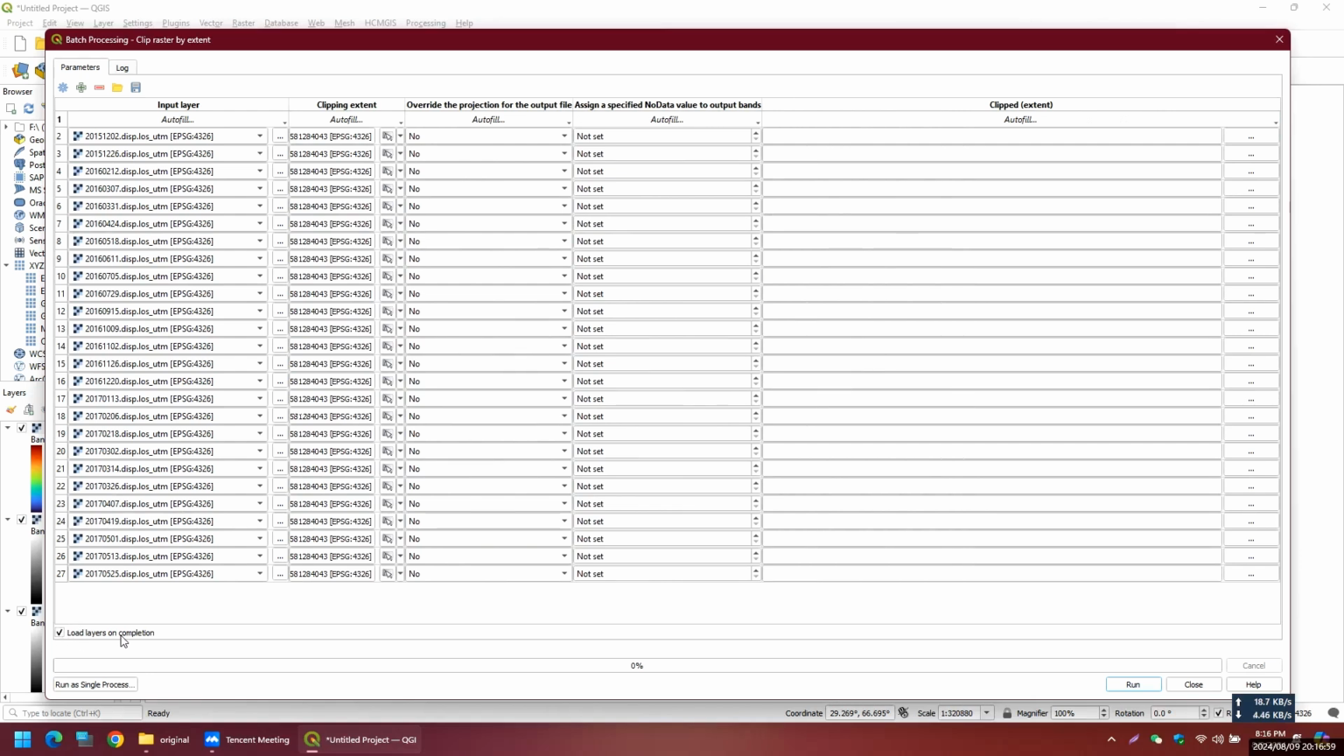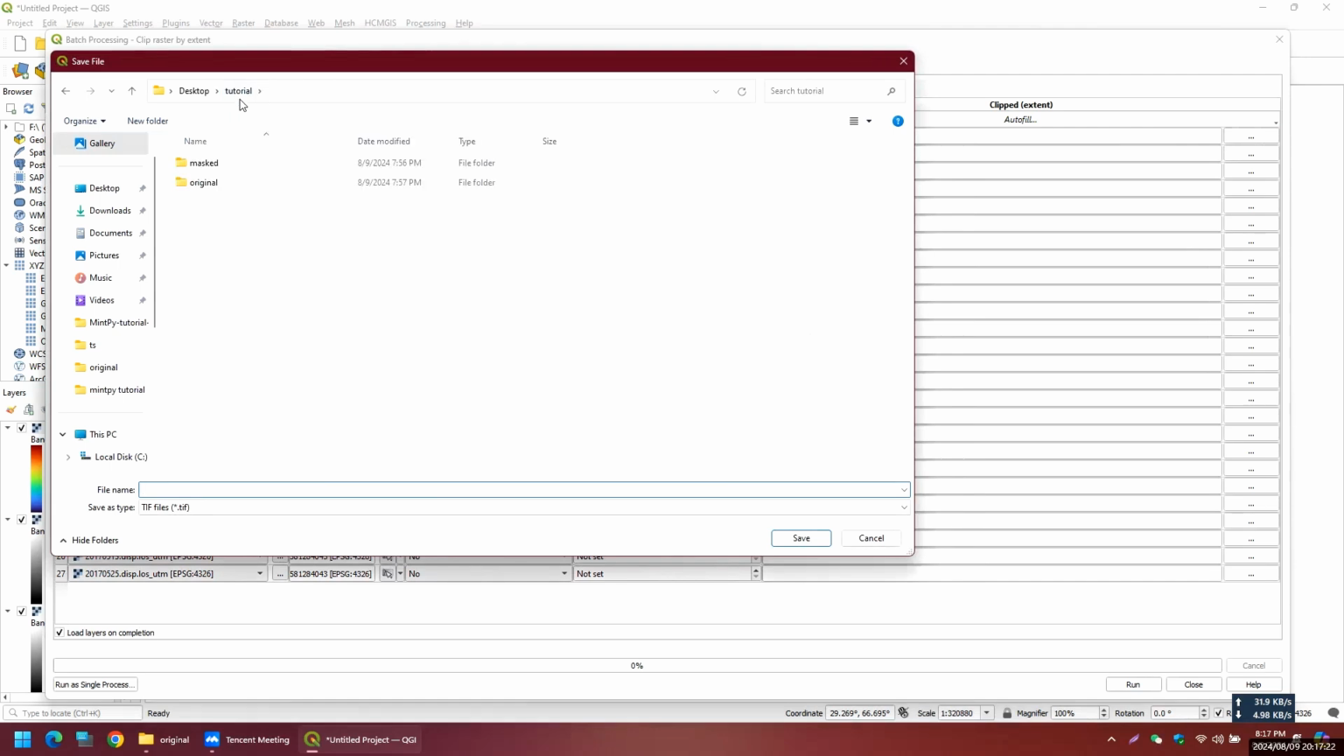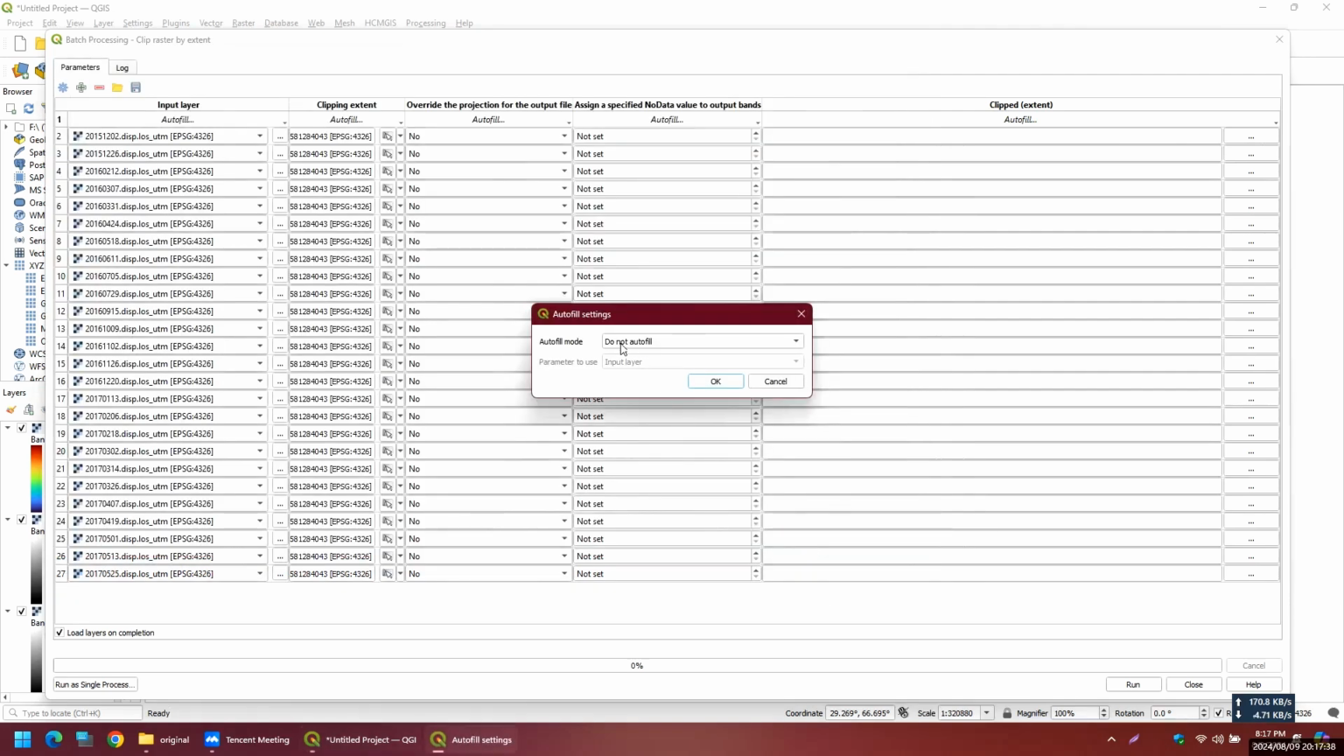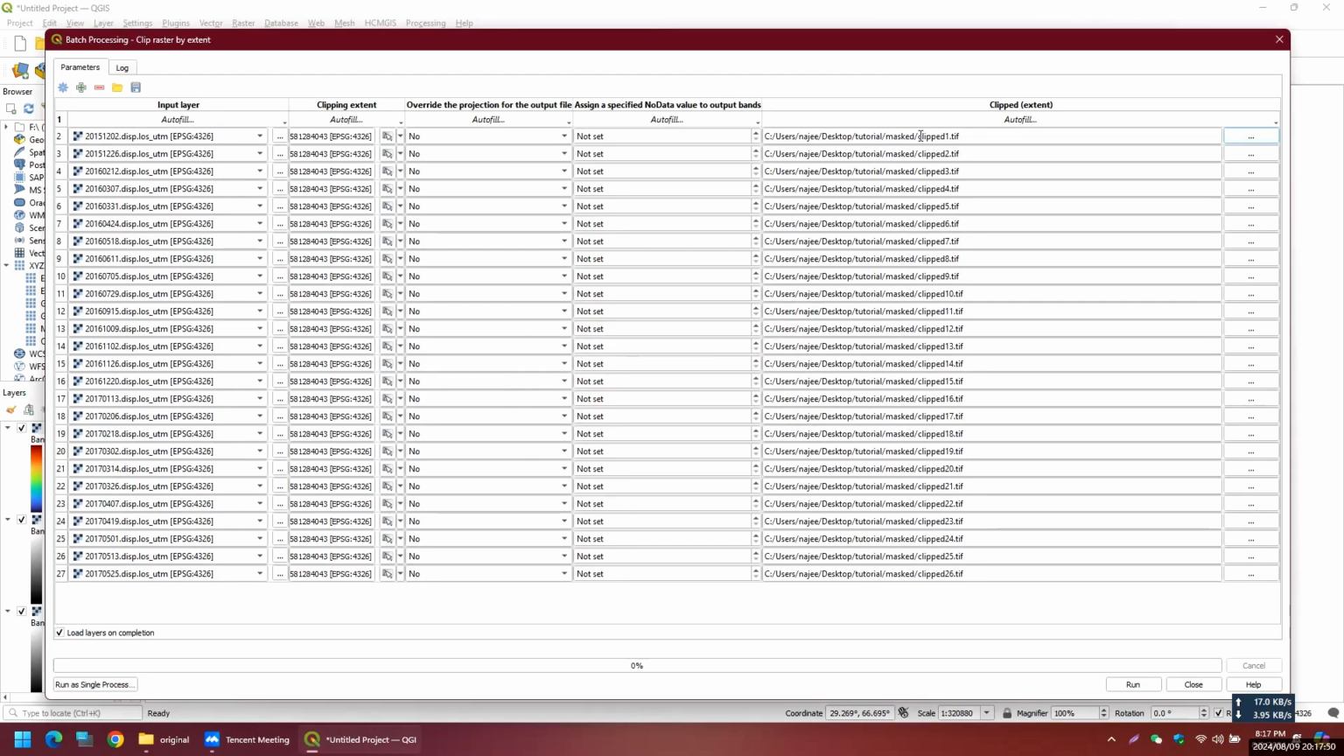We would like to load layers on completion because if you don't click, an error pops out. So we don't want an error. So this is the most important part. We want to save the clipped or cropped image into a folder. So we will go and click these three dots, and this is the tutorial folder, and this is the masked folder. So you can give it a name such as clip and click save. So we would like to have it filled with numbers. If we fill it with numbers and click OK, you will see that the name will be clip 1, clip 2, clip 3, and so on and so forth.